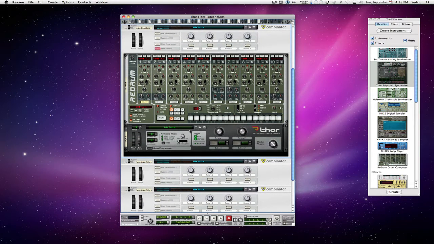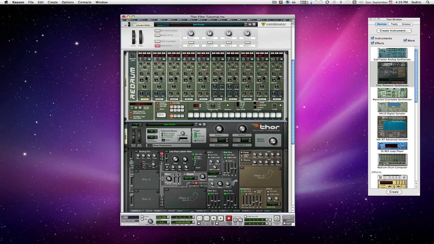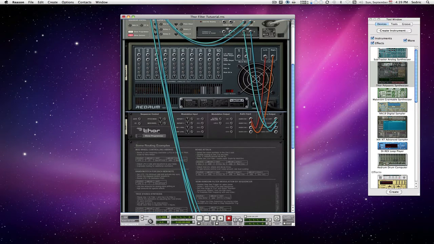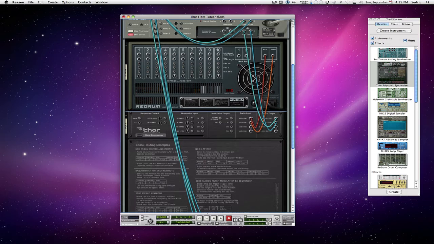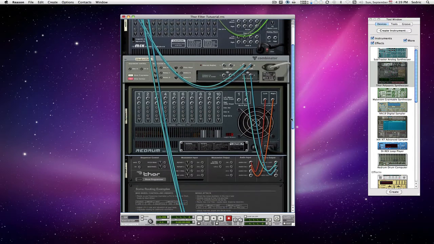And the Thor right now is set to just the initial patch. Open it up here. See, we've got an oscillator, a low-pass filter, a couple of envelopes with gate triggers on them. So what we want to do, and the main concept to understand in this, is we want to take the output of ReDrum and route it to the inputs in Thor, and then the outputs in Thor to the inputs for the Combinator patch, and also make sure, of course, that your Combinator is routed to your mixer.